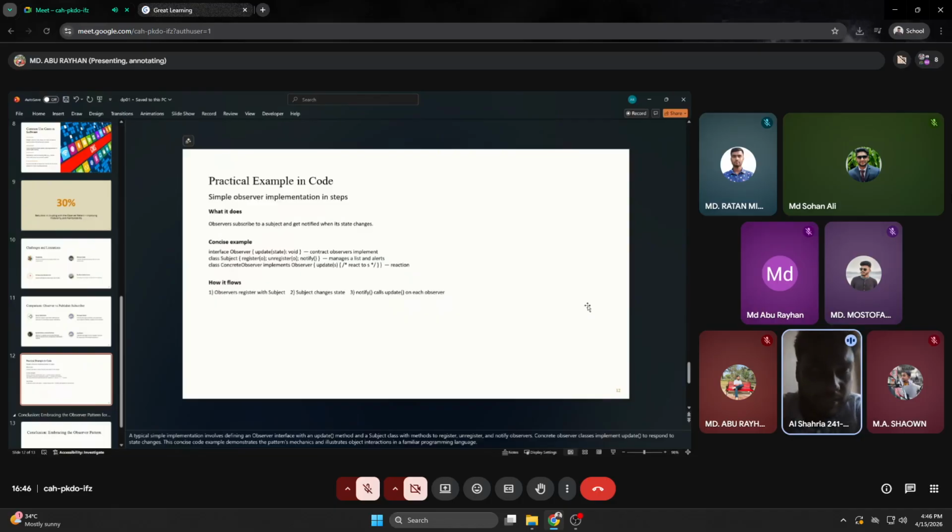Practical example in code. Simple observer implementation in steps. What it does: observers subscribe to a subject and get notifications when it changes.